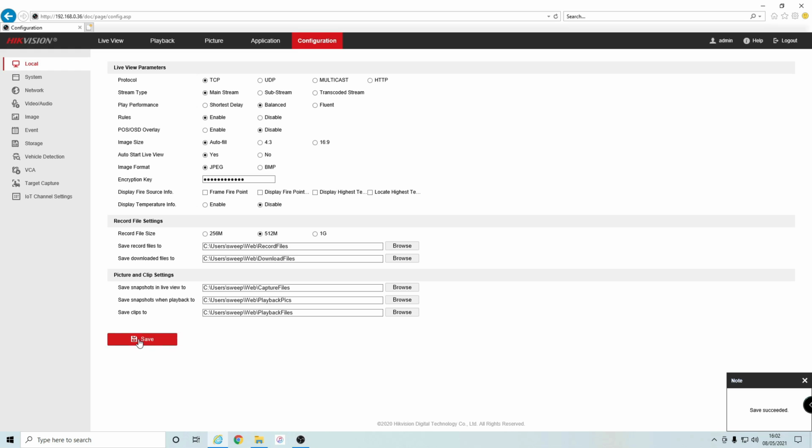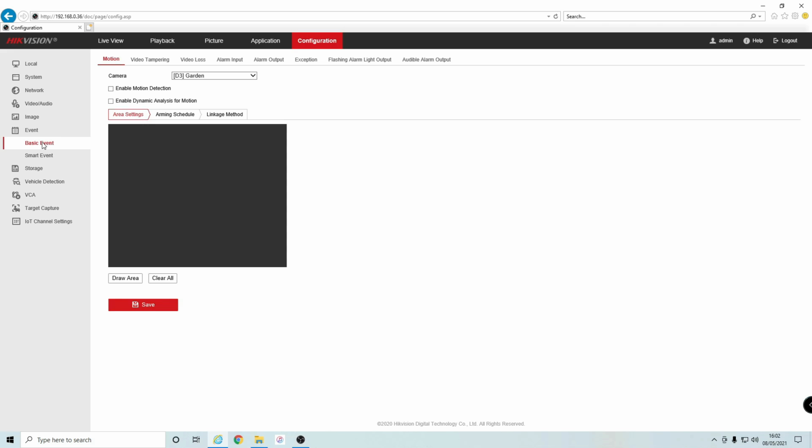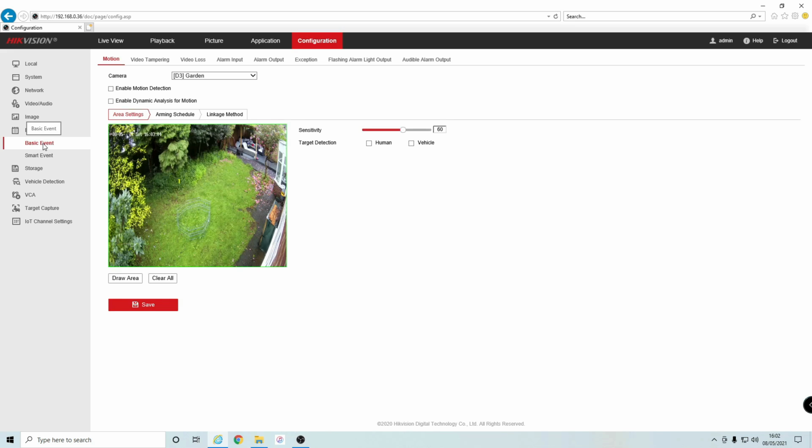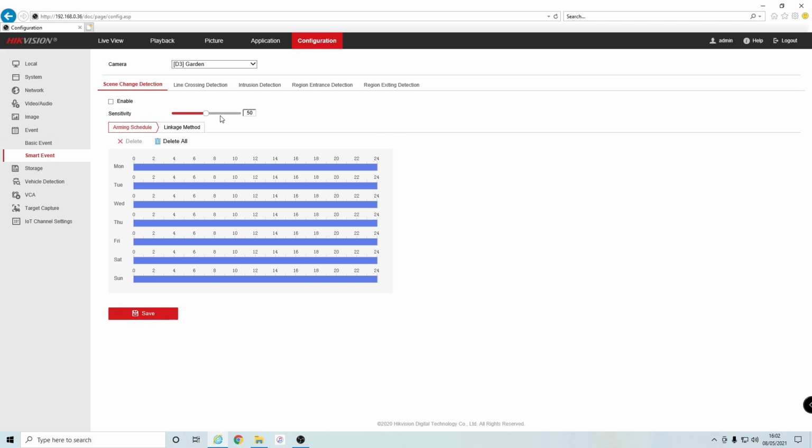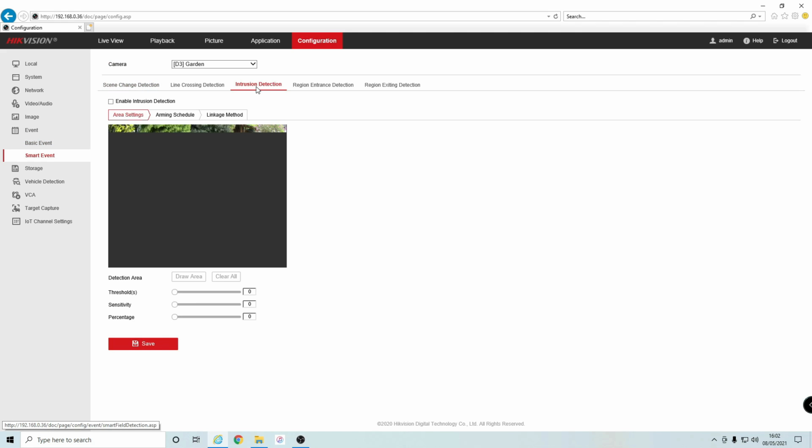So what rules will do is it'll display the zones on the live view screen so you can kind of see what's triggering and what's not, and then auto start live view is literally it will automatically start the live view when you click on live view. Now let's go back over to event. Obviously we don't want basic event, we want to go straight to smart event. Now let's click on intrusion detection.